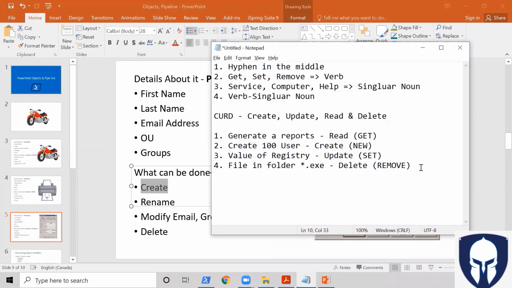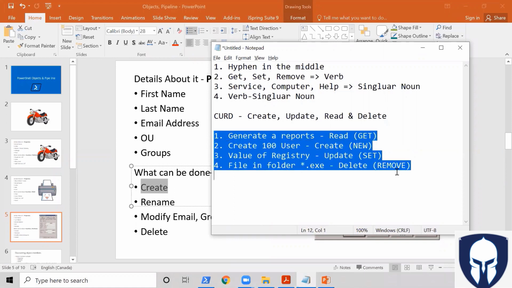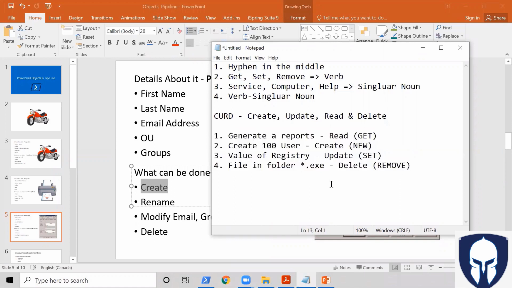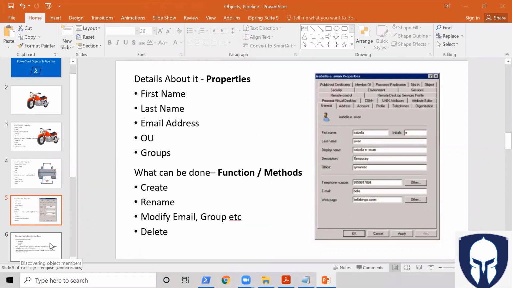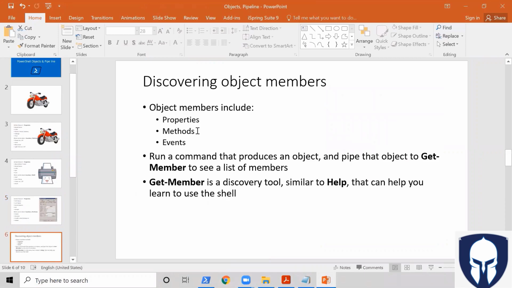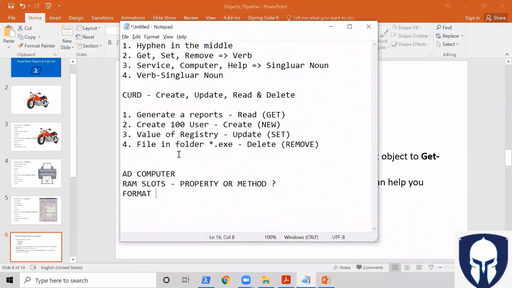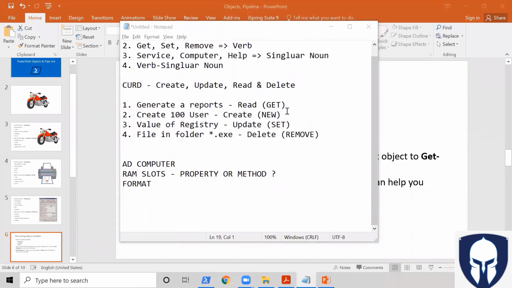Now, all the commands in PowerShell will fall into these four categories, and how effectively we are using them with PowerShell scripts, we will see in our upcoming sessions. And now let's move on to the next one, which is discovering objects. What are the facts we need to understand? We'll just go one by one.